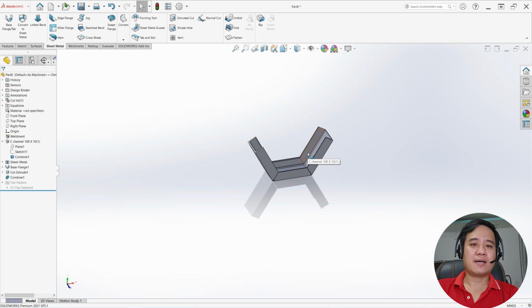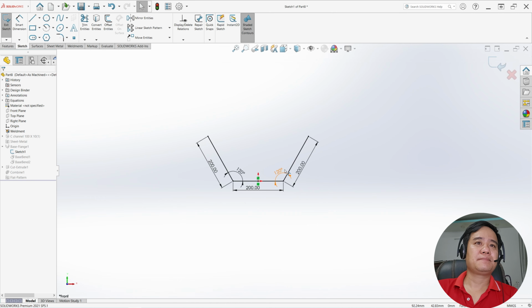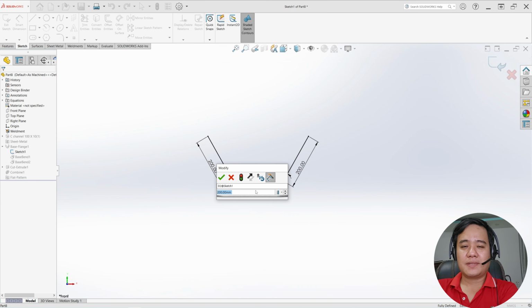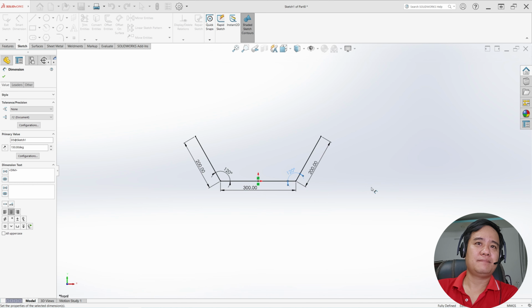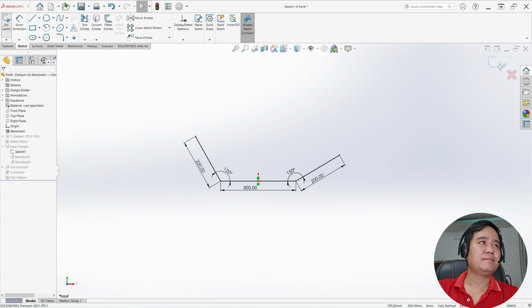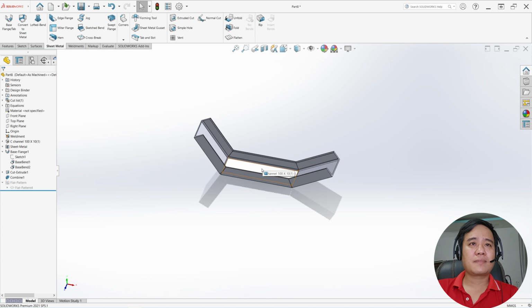So our model is done. We're going to modify it for a new model. Edit Sketch. Fixed length and folding angle. The C-channel is folding along the web. If we change the flange, we fix it as follows.